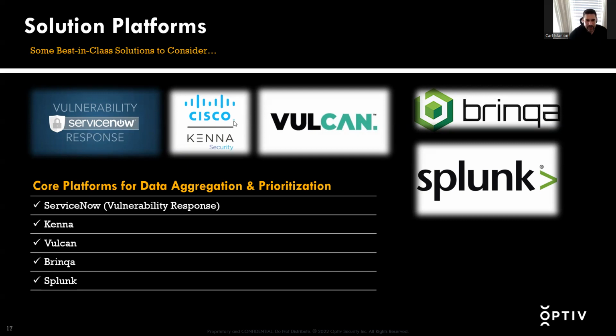Vulkan is very similar to Kenna and does a lot of the same things that Kenna can do. It helps with automatic prioritization of vulnerabilities based on exploitability and general information available on the threats that are out there related to those vulnerabilities. It can also be used to leverage asset data to help with prioritization of vulnerabilities. And Brinca, very much the same as Vulkan and Cisco's Kenna security.